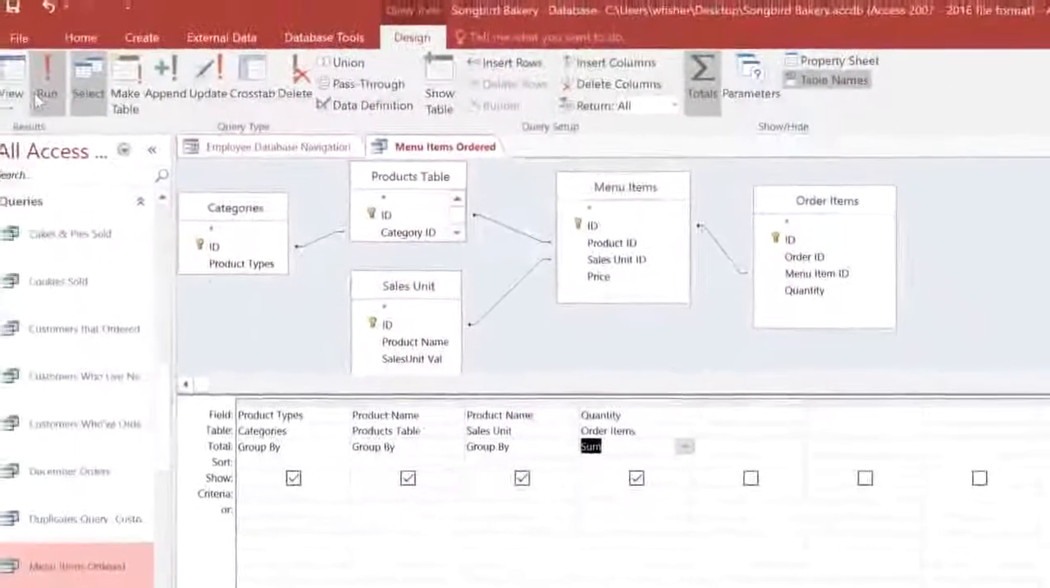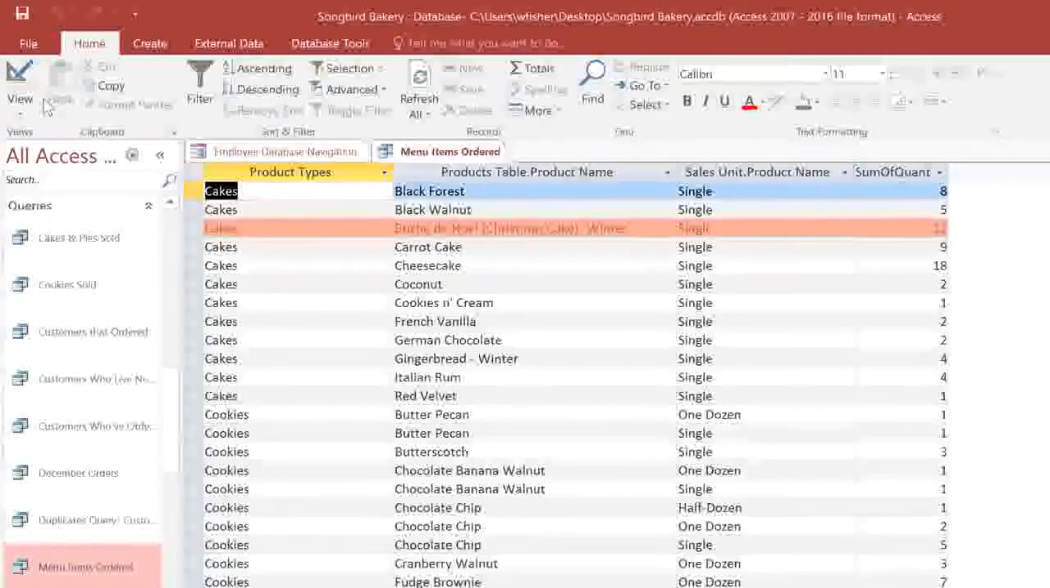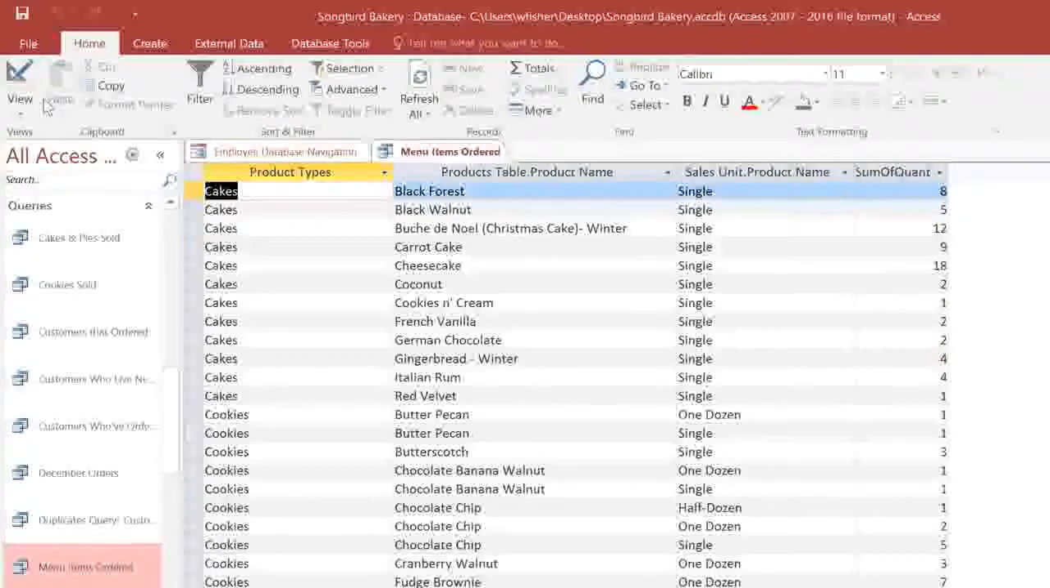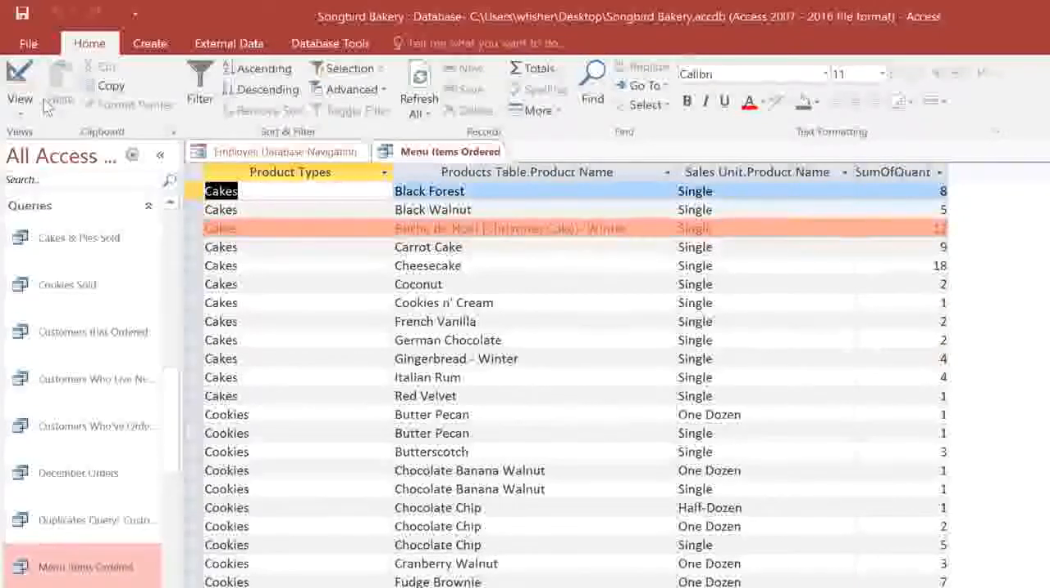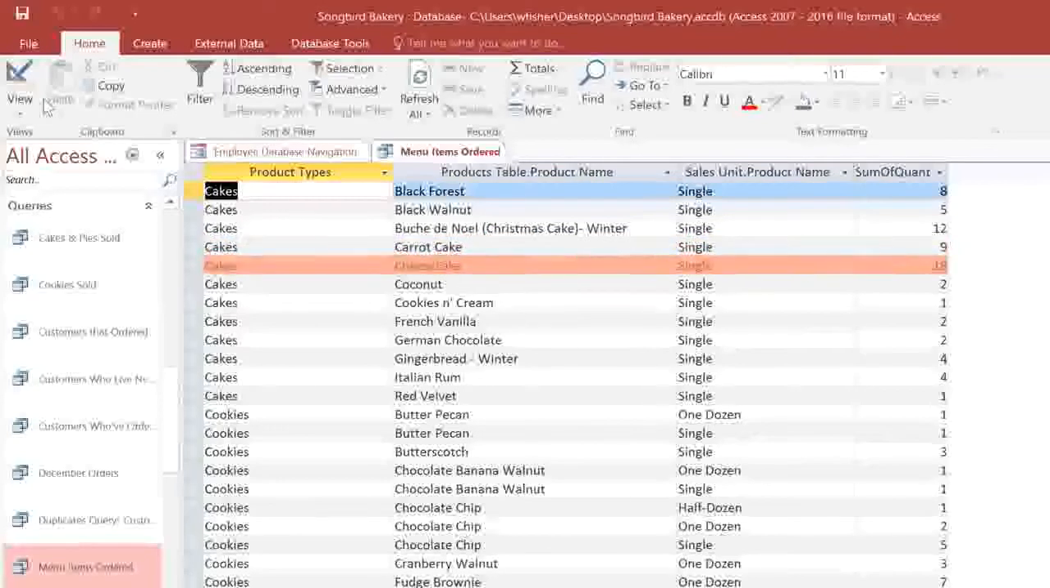Now we can run the query, and you can see that there is one row for each product, and the quantity field has changed to sum of quantity, and this gives us the total for each item. That means we can tell at a glance that we've sold 12 Christmas cakes, 9 carrot cakes, and 18 cheesecakes.